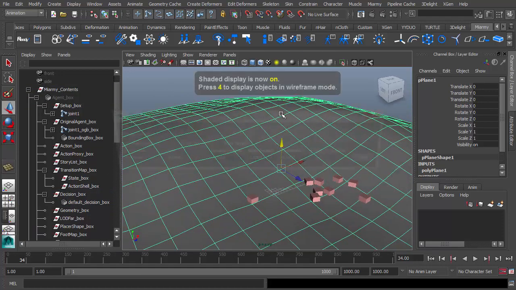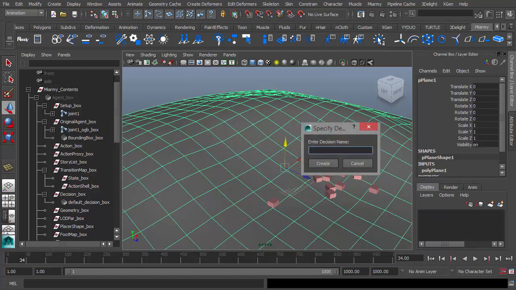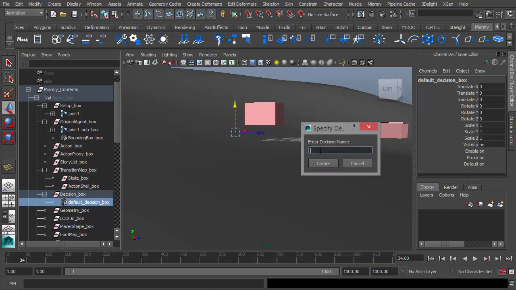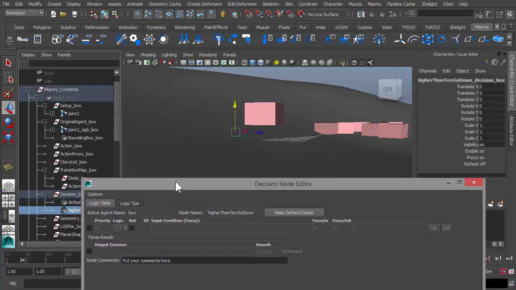We need to make them adapt to the terrain. So we already marked the terrain. We just need to create some logic. The first logic is higher than terrain, go down. So what we're going to tell the computer is that if we're higher than this terrain, we need to go down for matching this terrain.